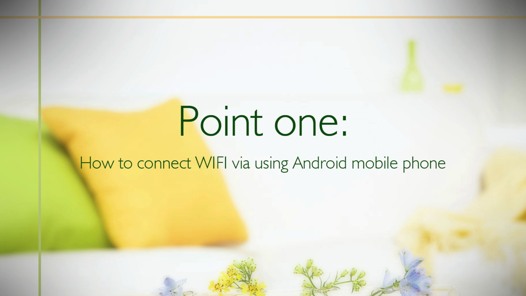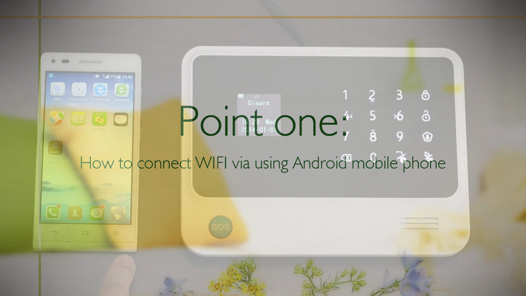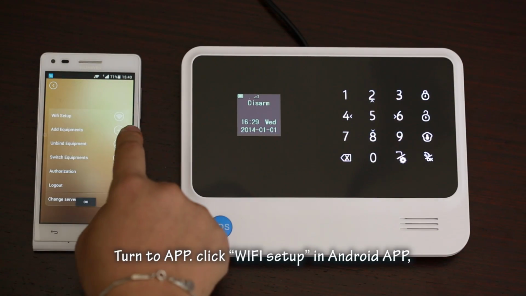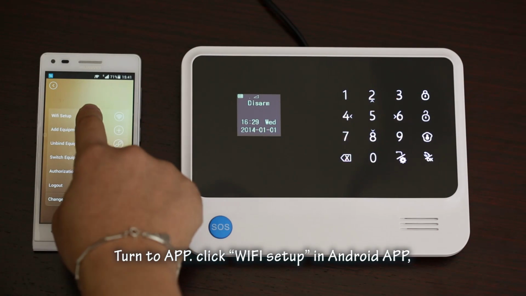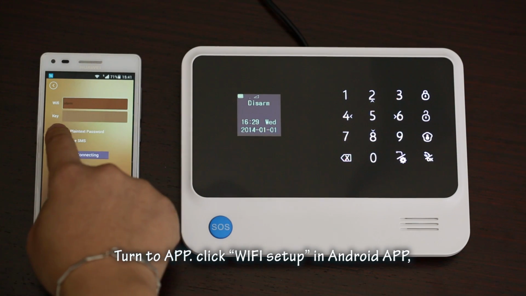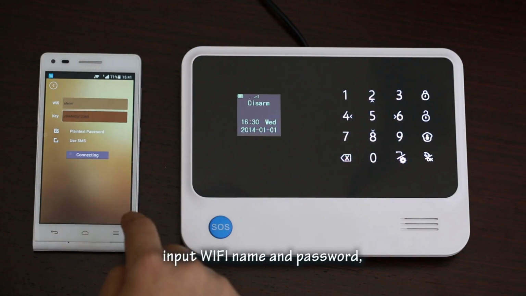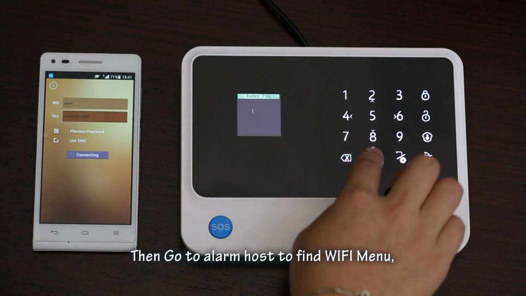Point 1. How to connect Wi-Fi while using an Android mobile phone. Firstly, connect the network for the smartphone. Turn to the app, click Wi-Fi setup in the Android app. Suggest clicking plain text password. Input the Wi-Fi name and password.